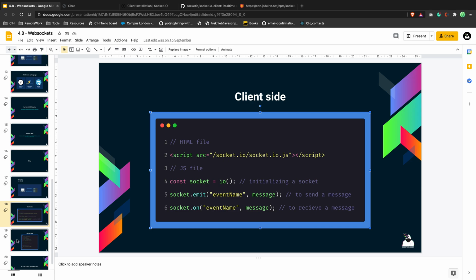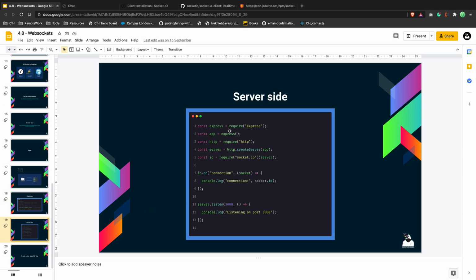So the next step is our server side. So for server side, we need a few things. We need to have our Express because we want to have endpoints, and we want to have our socket.io. So that will be connected to our server, the HTTP server. We're connecting this HTTP server to our Express and connecting our server to the IO.